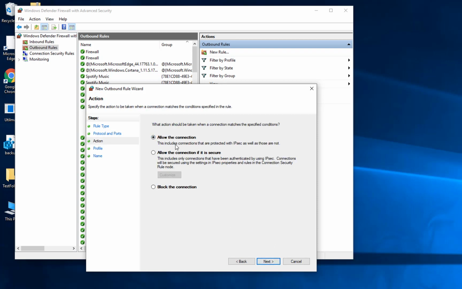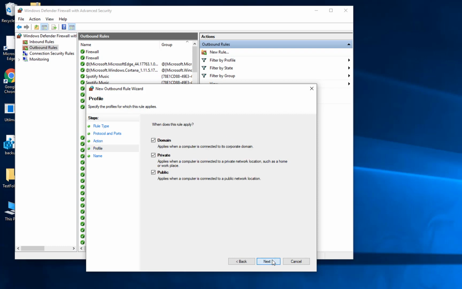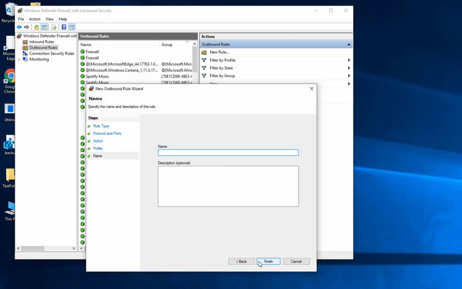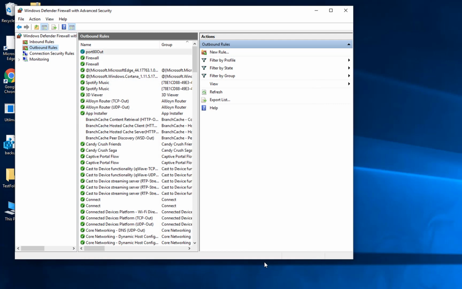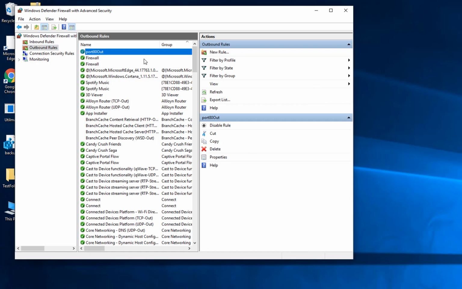allow all connections. You need to select allow all connections here, and then next. Next, and give it a name, port 80, and finish. This way you can open firewall ports in Windows 10.